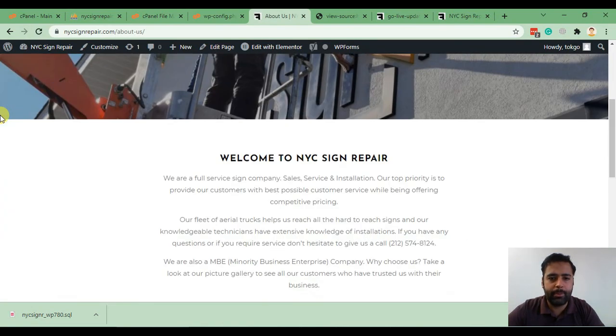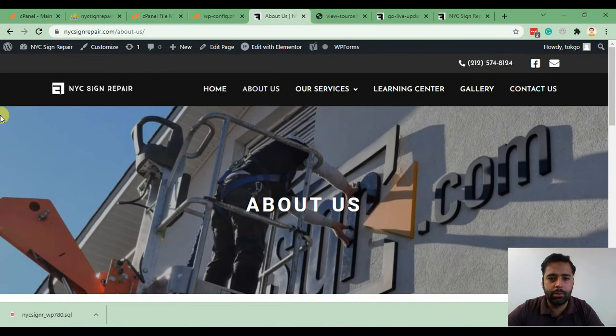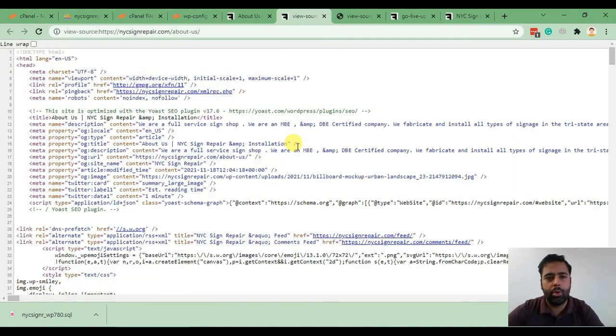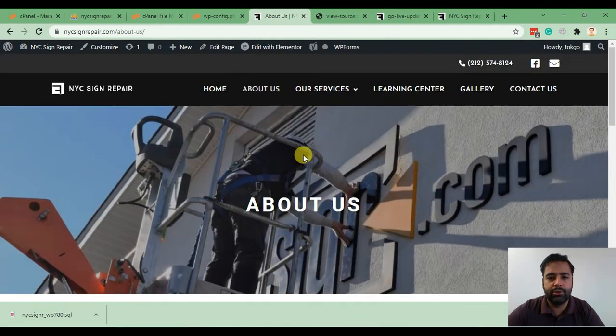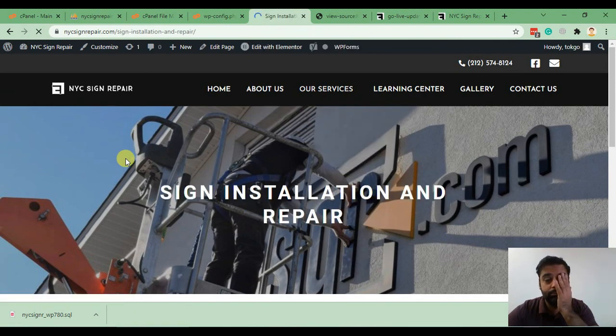Okay, so the about us page looks good. Let's check on view source. Staging, okay, we don't have anything. Staging. Okay, that looks good too.